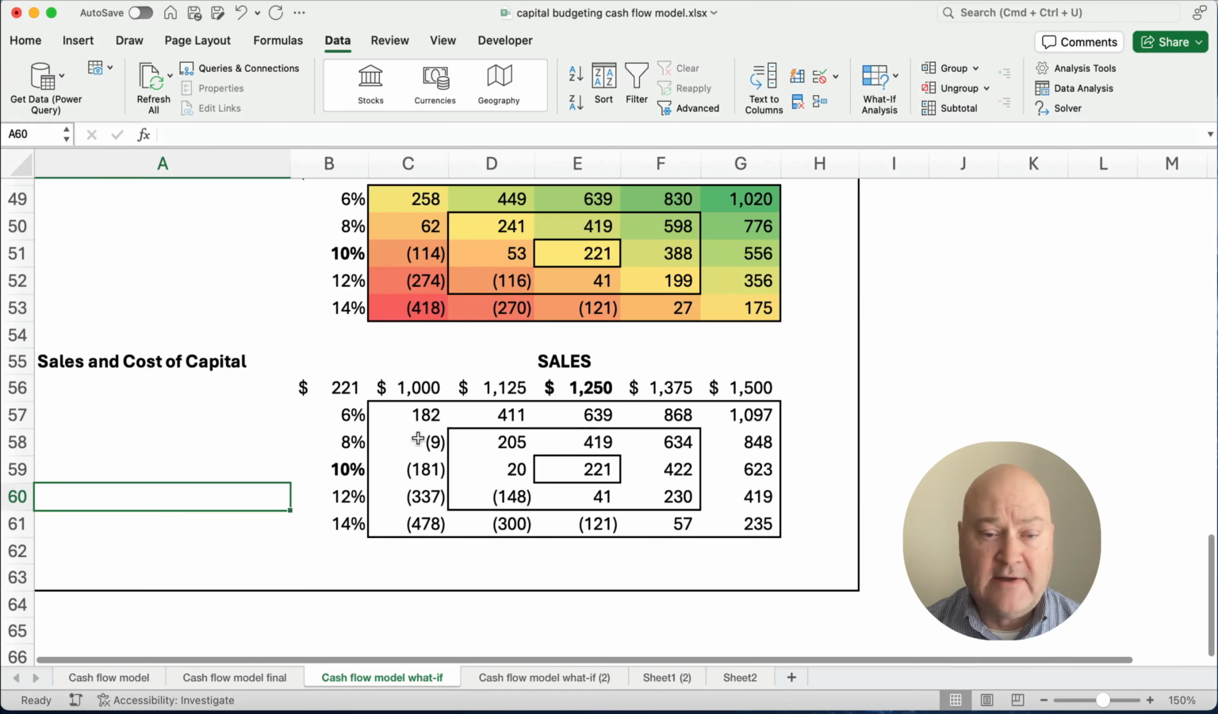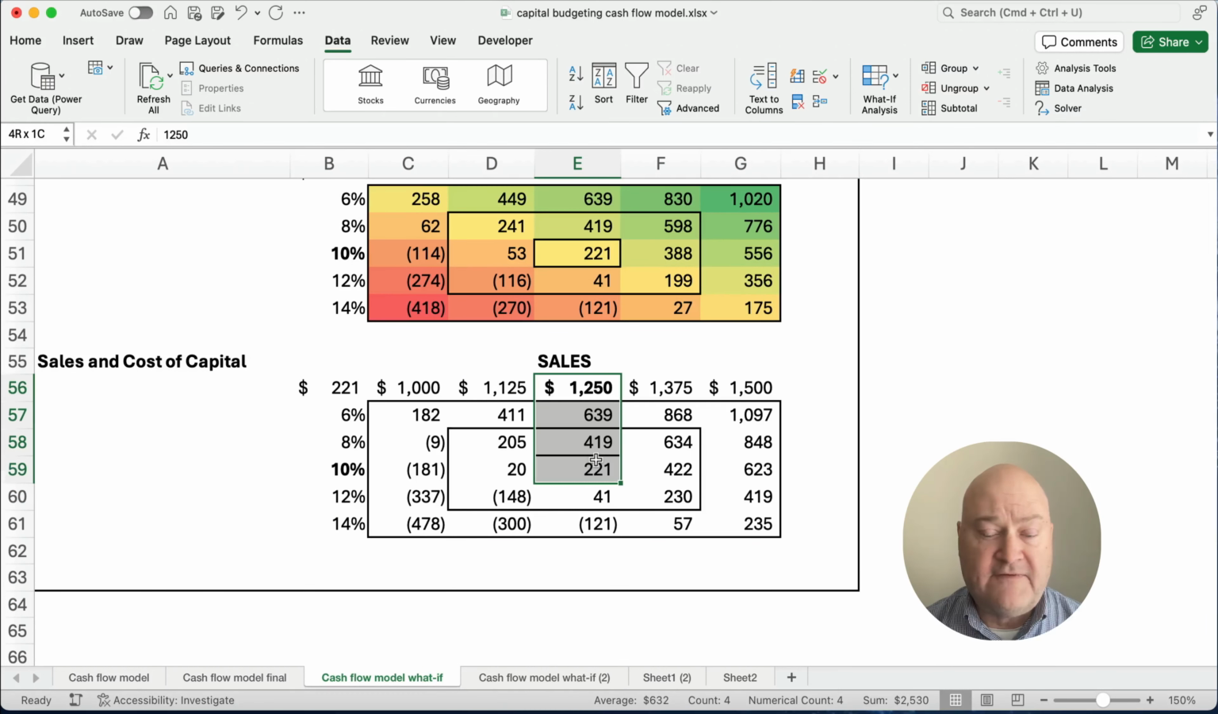So what we have, our original 1,250,000 at 10% is going to be 221. If our sales go down, our net present value goes down. If our sales go up, our net present value goes up. And once again, we know the cost of capital. If cost of capital rises, then our net present value is smaller.